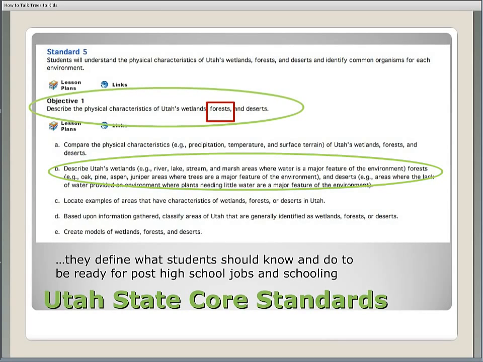So what are the Utah State Core Standards? As defined by the Utah State Office of Education, Utah State Core Standards are meant to ensure academic achievement for Utah students by defining the essential knowledge, concepts, and skills to be mastered at each grade level or within critical content areas. So ultimately, they define what students should know and do to be ready for post-high school jobs and schooling. So here's what they look like.